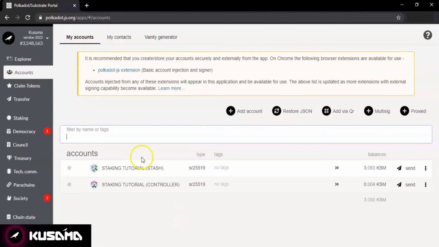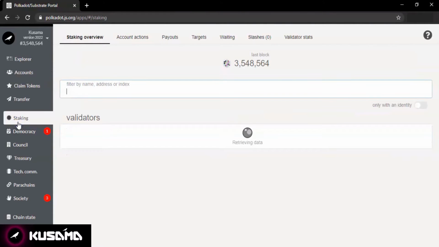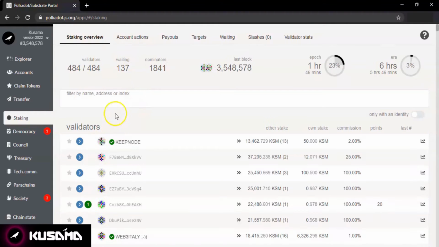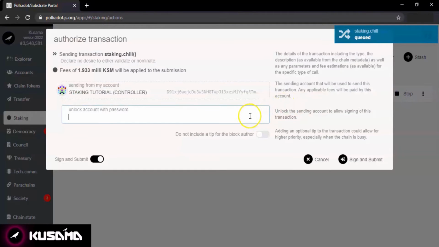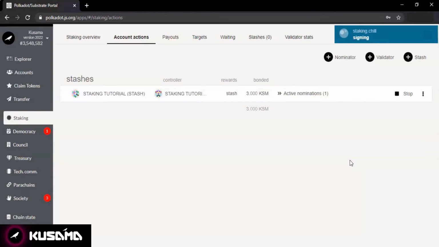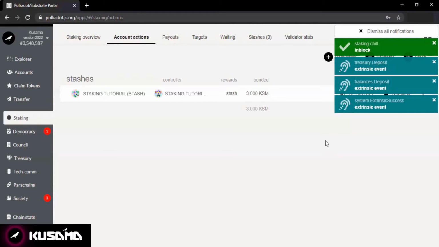In order to stop staking from your Kusama account, you need to go to the account actions page in the staking section. Click on the stop button located on the right hand side of the account you are staking from. Enter your password and then click on sign and submit. Once your transaction is broadcasted, you will see that you no longer have any nomination active and the staking has stopped.